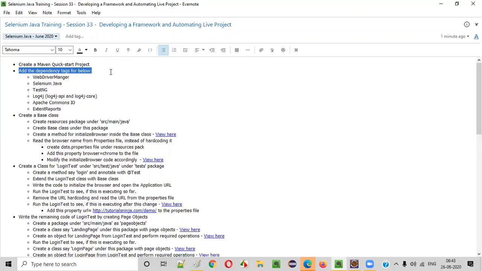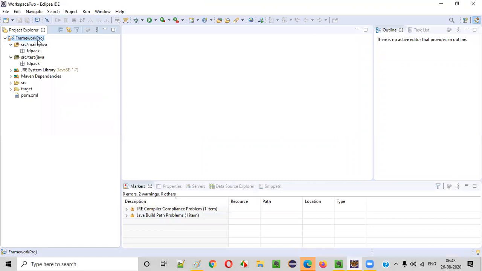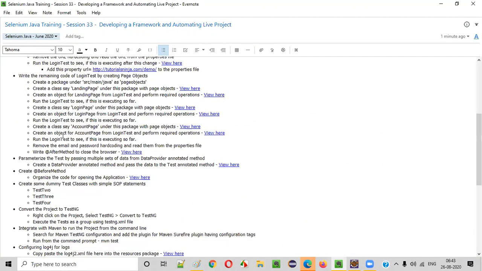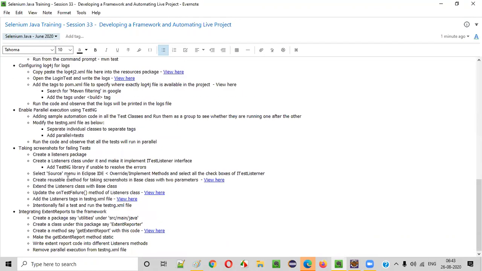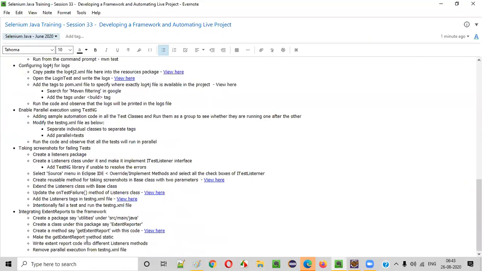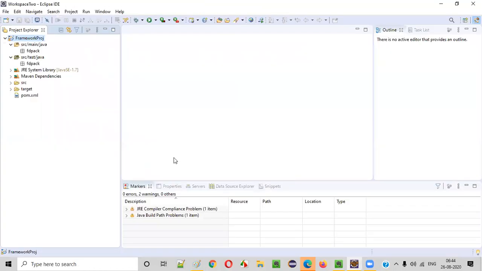This is how, guys, we are going to go step by step, and then finally we'll develop a framework. So add the dependency tags for below. Let's add all these dependency tags which are required for the framework. Okay, this particular framework needs all these dependency tags. So I'm not going to add them at the required time, rather, I'm just adding all these things beforehand. Okay, so that things will be easy for us during the next steps. So first thing I will add is WebDriver Manager.